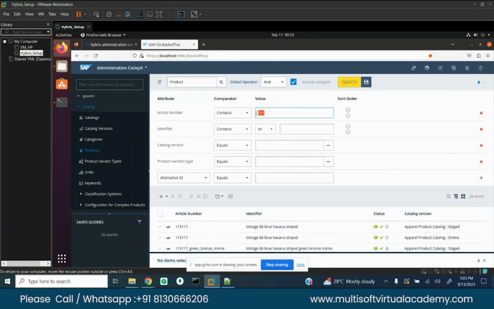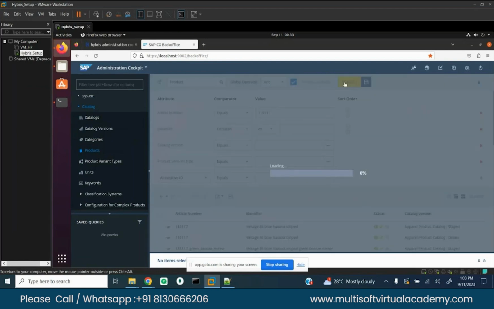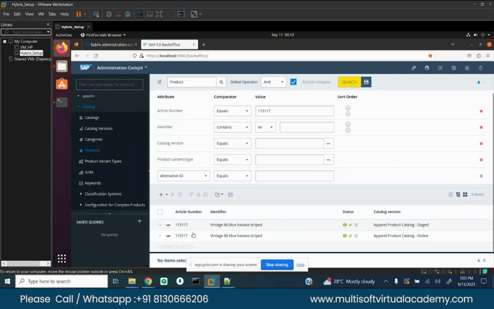Okay. Thanks. I want to check the equals, for example, 115117. So if I just search it, it will just return two products. And it always shows the staged and the online product.